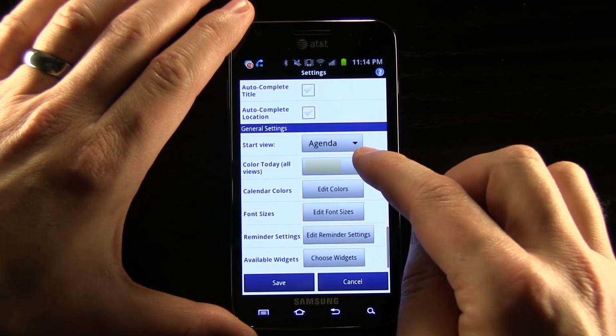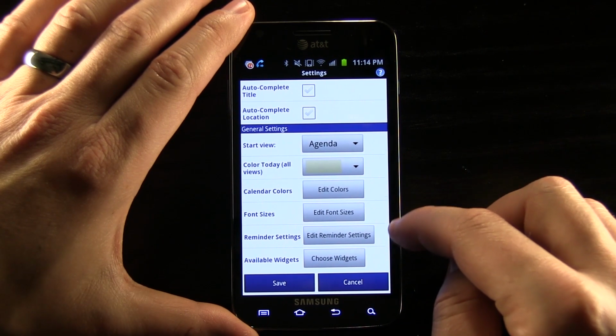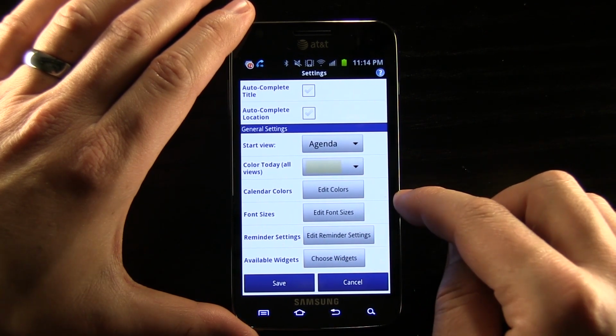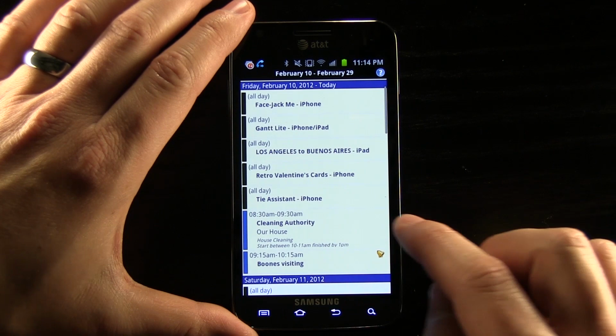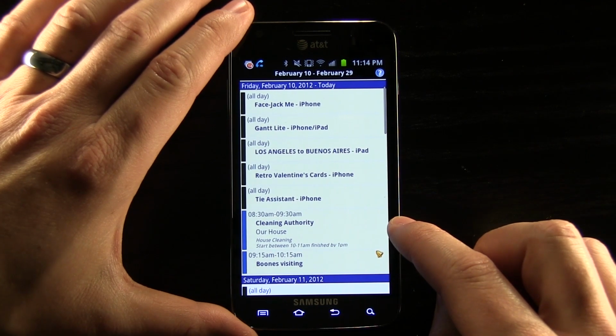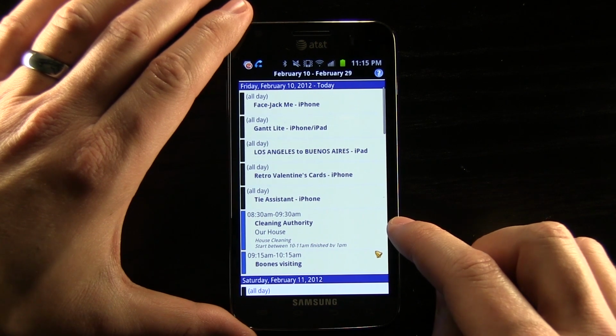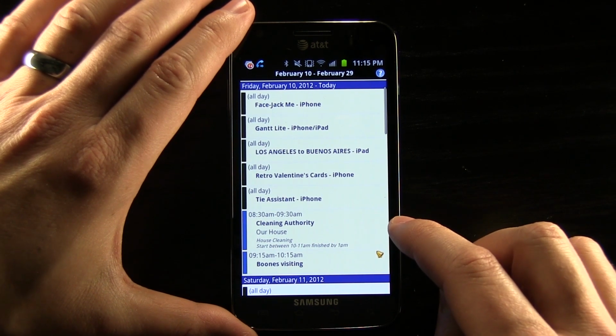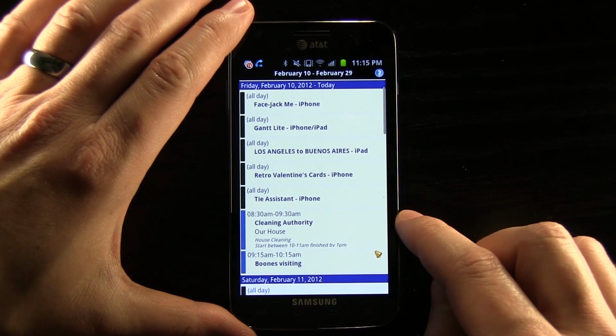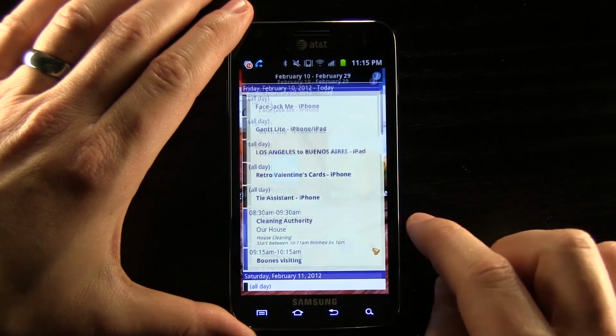We also have in our general settings here where we can set the widgets and all that good stuff as well, and our colors. So let's take a look at the widgets, which I think is one of the most useful features in this app. Of course, it is a calendar app and it does calendar things, which is good. It does it well, but the widgets are what I think are beautiful.